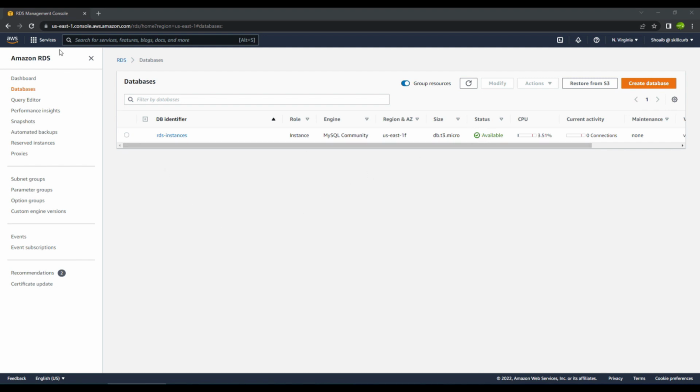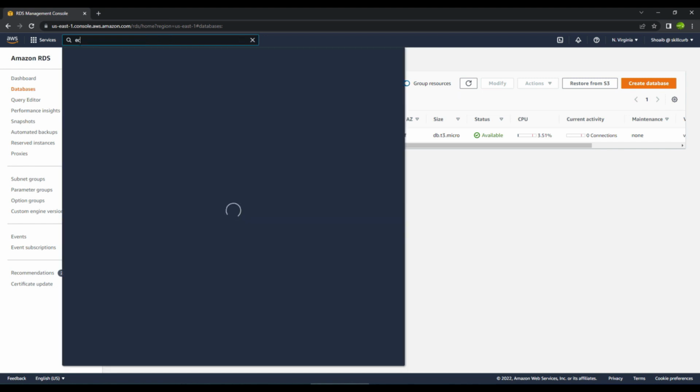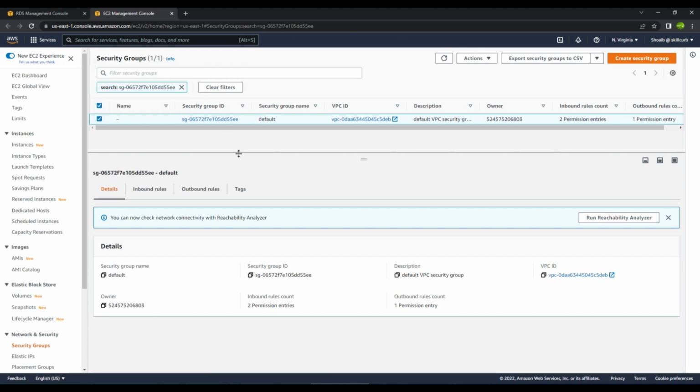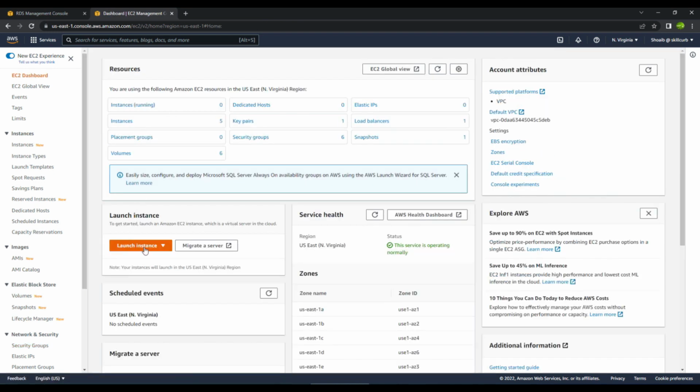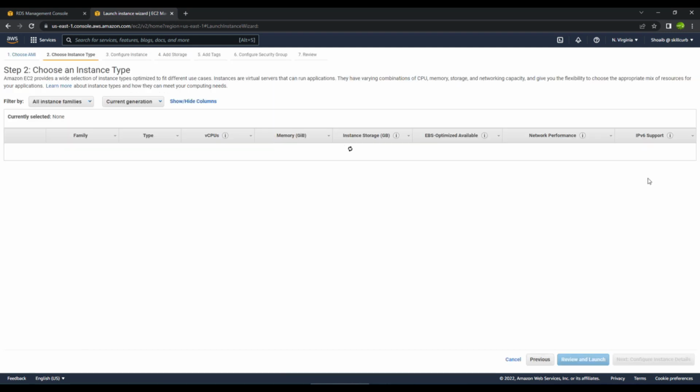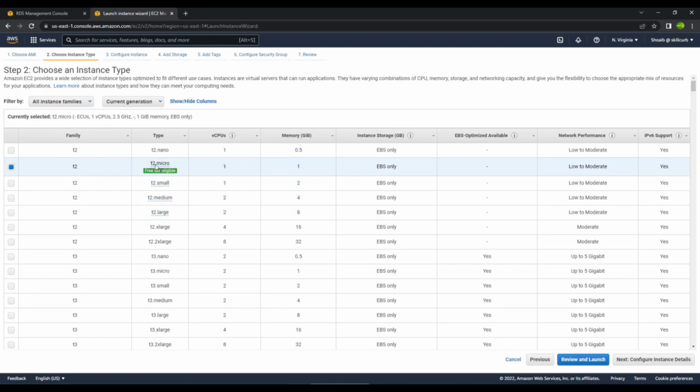So next thing we will do is go to the services and search for EC2. I will open it up in a new tab. Now over here we will create a new EC2 instance. For that we will go to the EC2 dashboard and launch a new instance. I will select the Amazon Linux 2 AMI, select this. We will go with the default T2 micro which is available in the free tier.